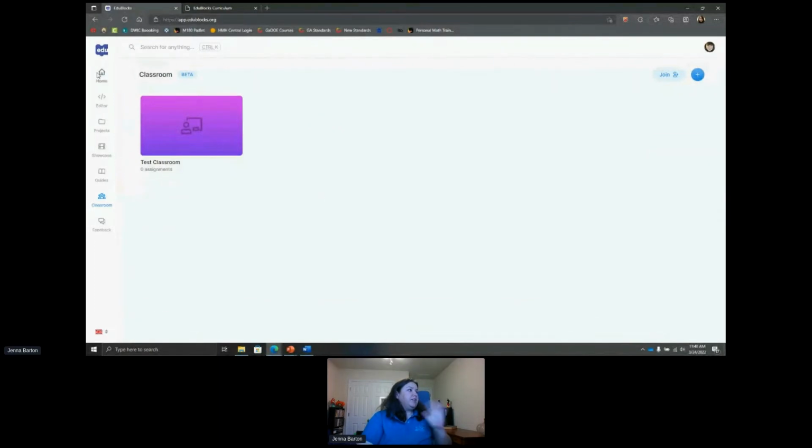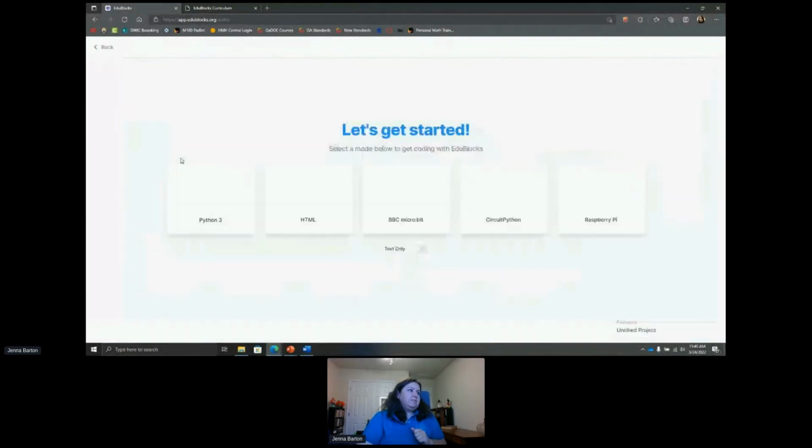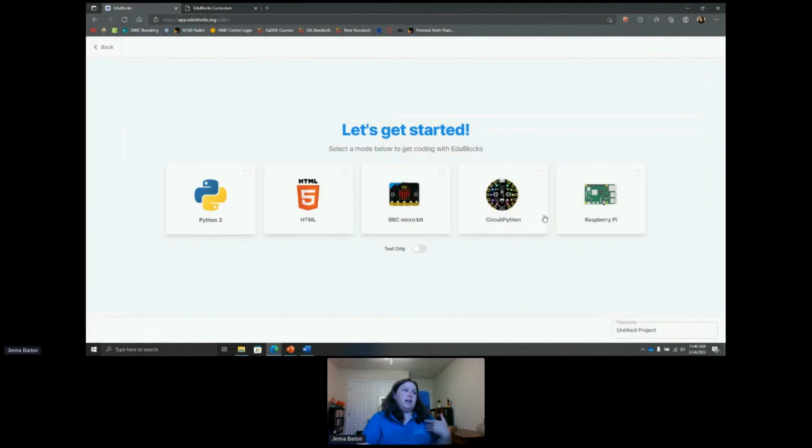Okay, so I'm just going to go home and I'm going to say get started. And then it's going to give me the choice of what mode I want to code. I'm using Python 3. In a little bit, we'll look at HTML5, but there are some other ones available. And I'm going to call this DNA sequence.